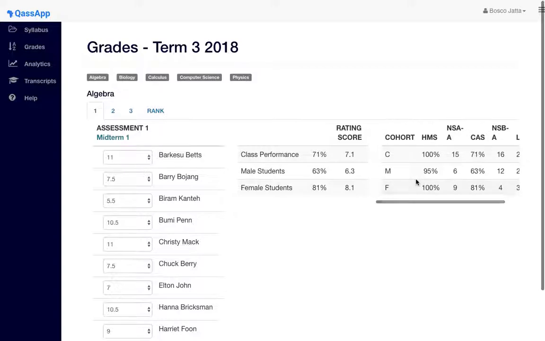Now what this table means is, for example, HMS means the highest mark scored. NSAA, number of students above average. CAS, class average score.